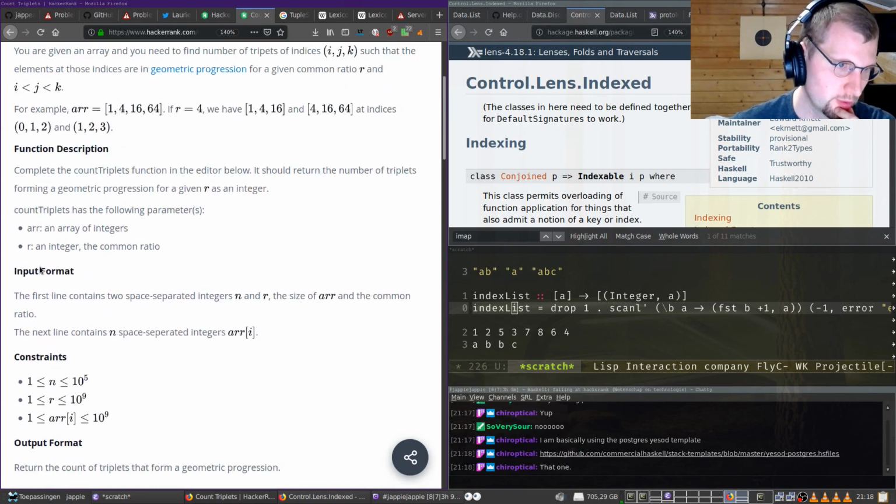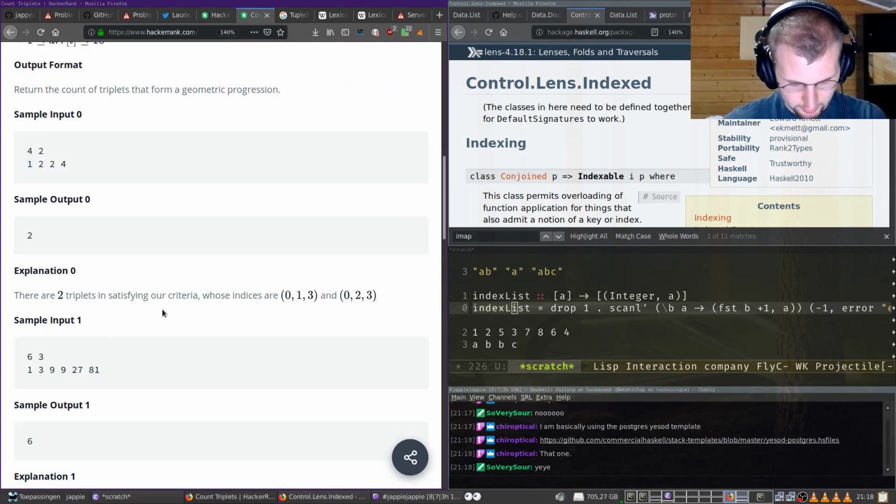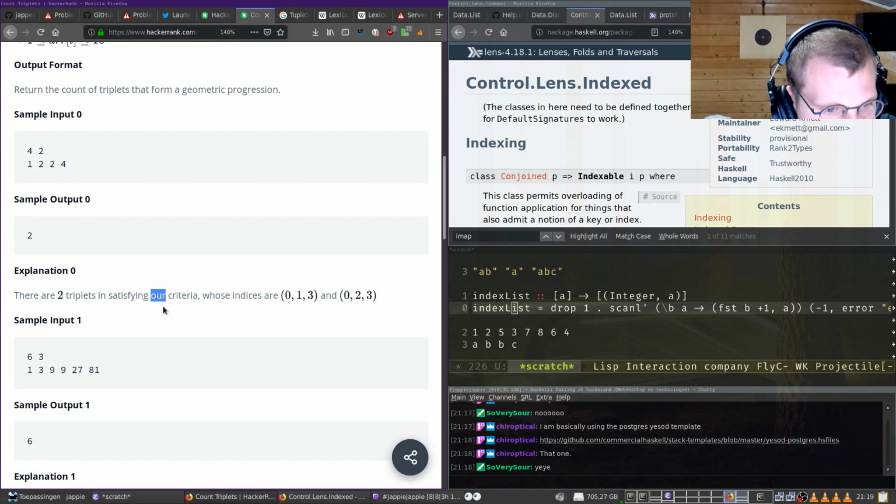So the format: the first line contains two space-separated integers, N and R, the size of R and the command. The next line contains N space-separated integers. That's pretty cool. That's fine. Here you go. These are 1 or 2.